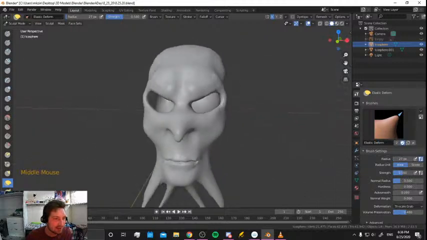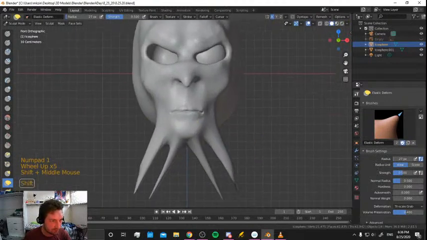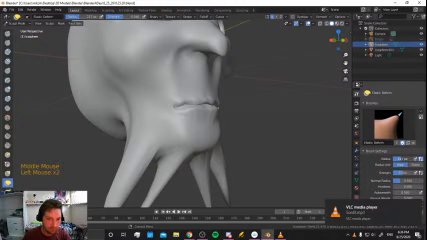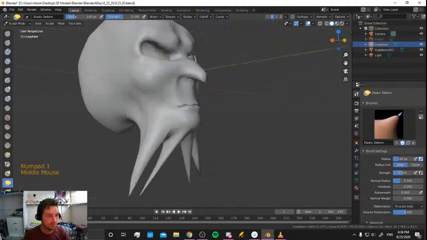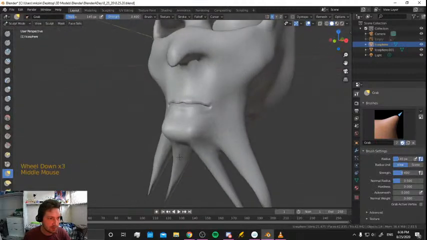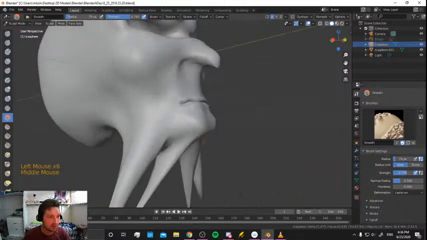Okay, let's see. He only has one eye currently. I do want to stretch out the chin a little bit. Not like that. And not that much. Yeah, kind of like that. And then let's do a grab. Make that a little more pronounced. And then come in with the smooth modifier and kind of tap away at that for a second.